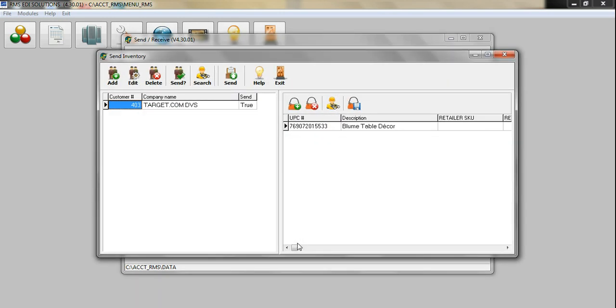Next is send inventory. That's the 846 document. Come in here, you can add different retailers on the left hand side. Once you add them, they will always be in here until you delete them. So if you have to send an 846 every day to Target.com, this will always be in here. You just need to change the quantity on hand or quantity in stock in the catalog table, and it will send it. You just click on send. It comes up with a report of what it's getting ready to send, and it gets sent immediately. It's through the prime time sending.